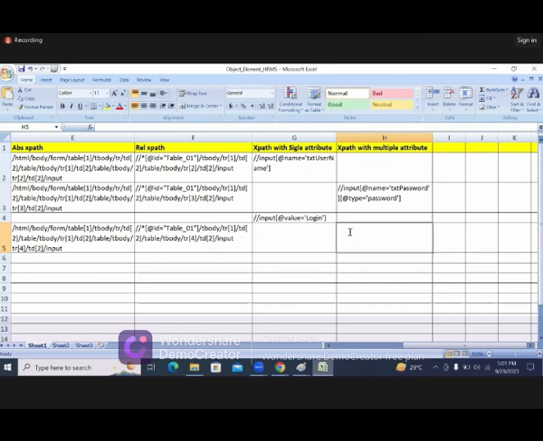So here again, two forward slashes, then input, square brackets, and then the at the rate symbol, type equal to, and in single quotes you need to provide the type. After that, again square brackets, at the rate symbol, name equal to, in single quotes you need to provide that particular name, right? So let's cross check whether it is correct or not.